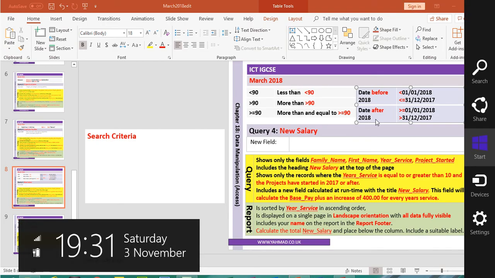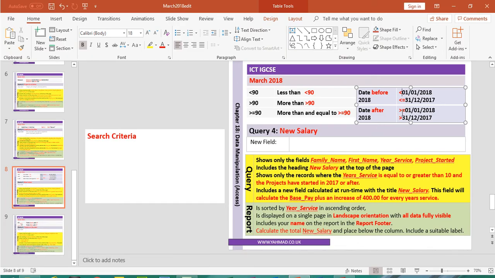So let's say, for example, you want to do date after 2018, so you can do greater than or equal to the first date of 2018, which is the first of the first 2018, or you can do greater than 31st of the 12th 2017, so the last date of 2017. So you could do one or the other. So dates is typically where students tend to struggle.